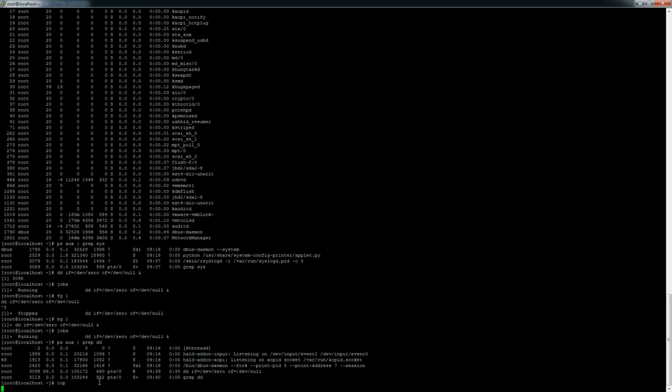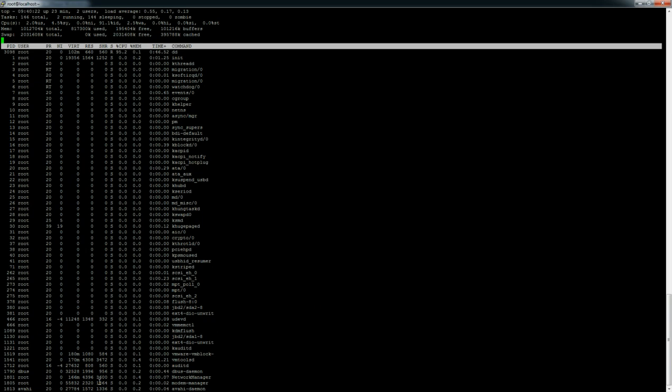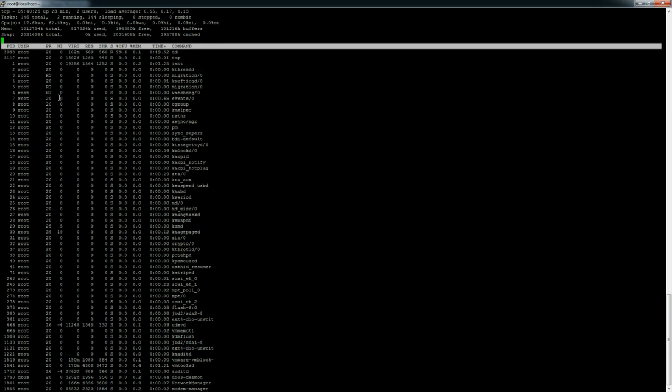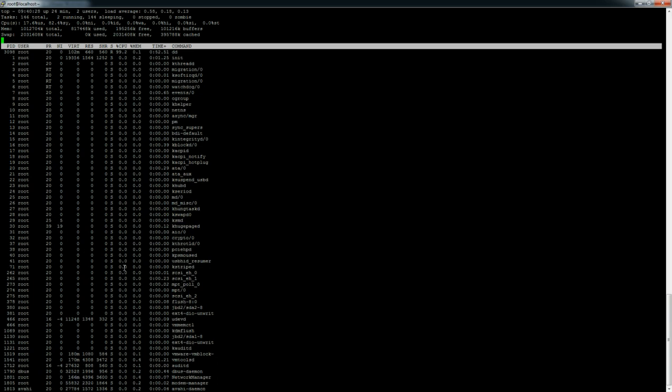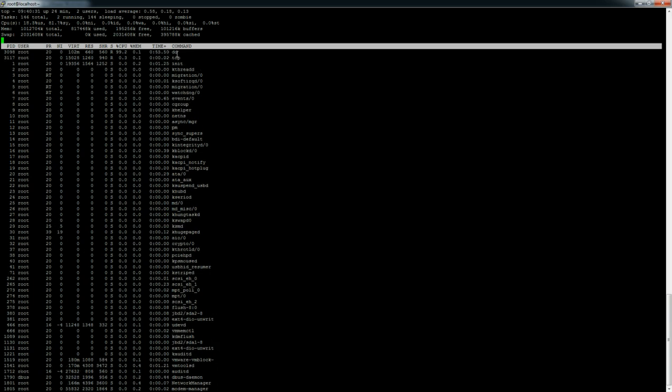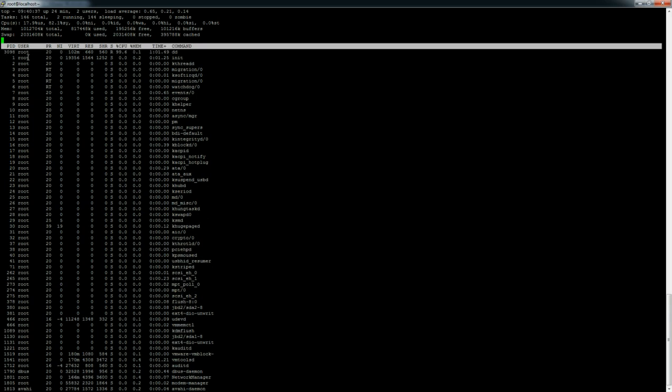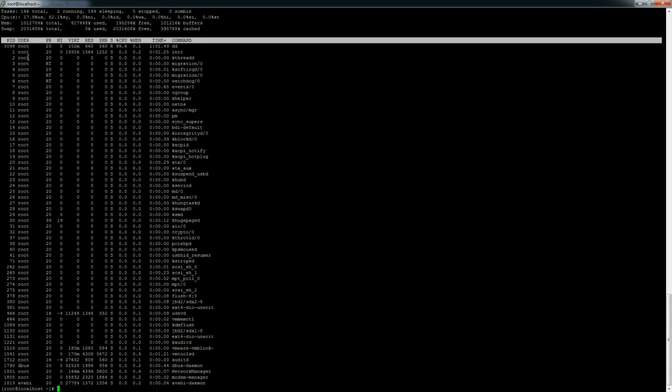So we go to top. We see the nice level here of everything, and we want to change it. Where is dd? Okay, so we have the dd here, and we want to change the niceness of dd. So let's get out of here, and let's do nice dash, and let's make it -10, and give it the PID, and it's 3098.